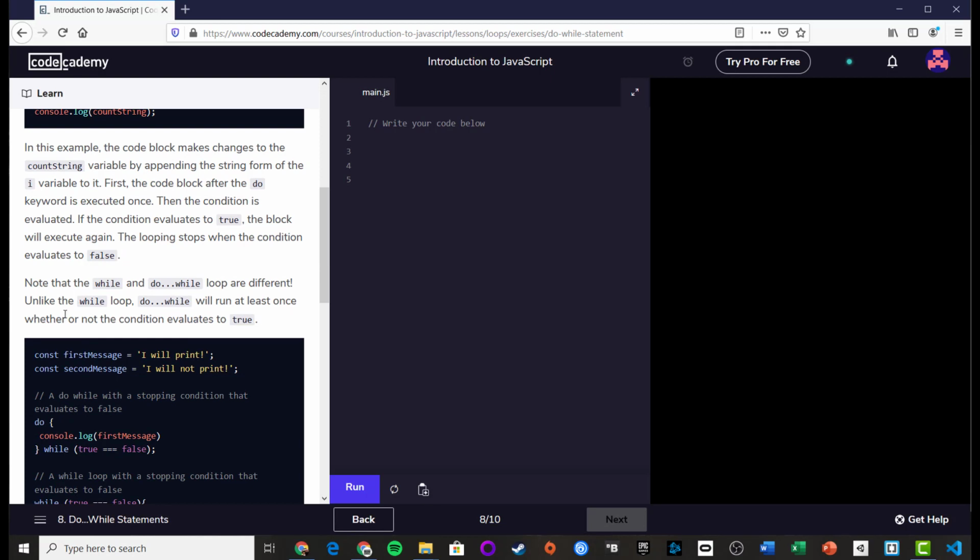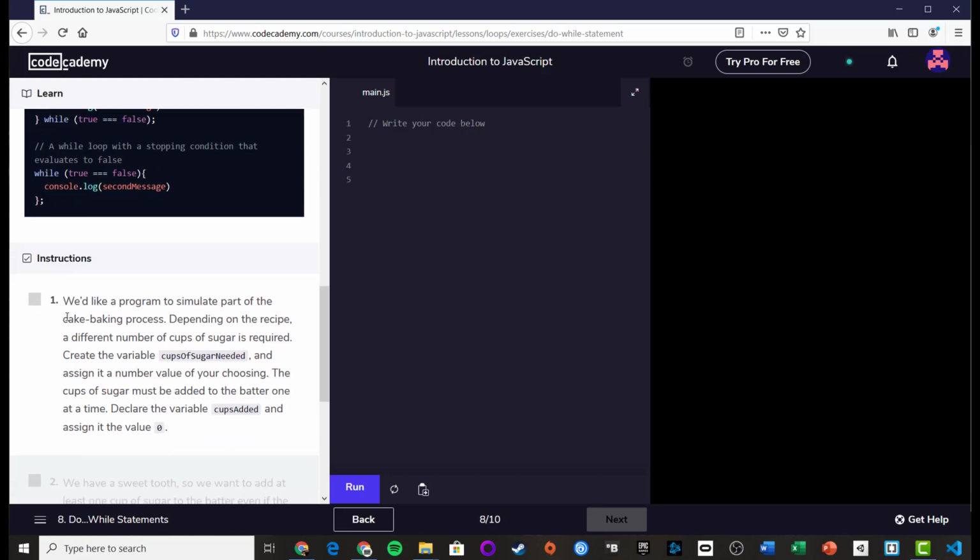So a while loop is used in a situation where sometimes it might never actually run. A do while loop is always going to run at least one time.